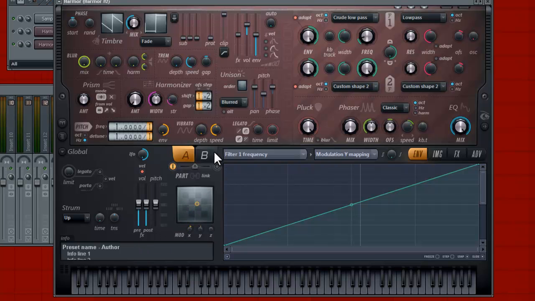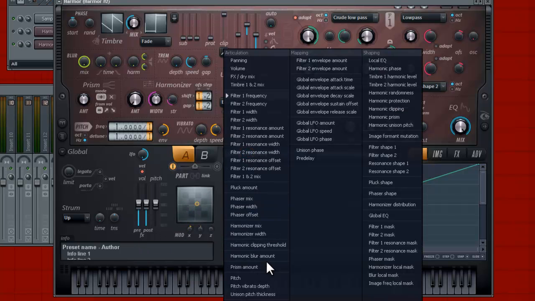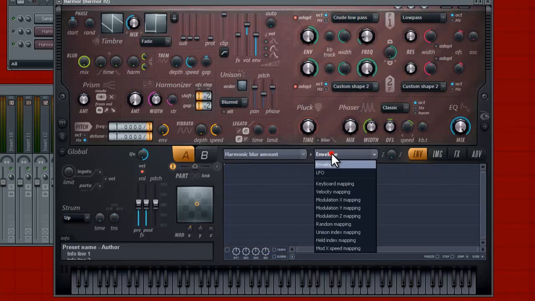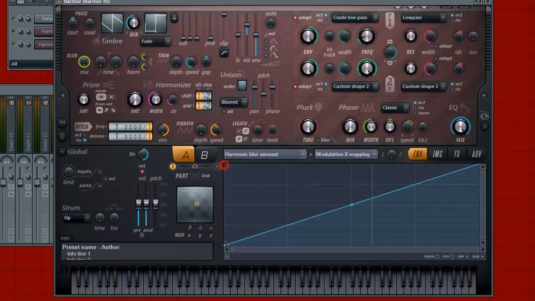Good. Next one is the harmonic blur amount. Good, good, good. X all the way down. And then Y all the way down. Nope, it's not doing anything. Let's bring that all the way up.